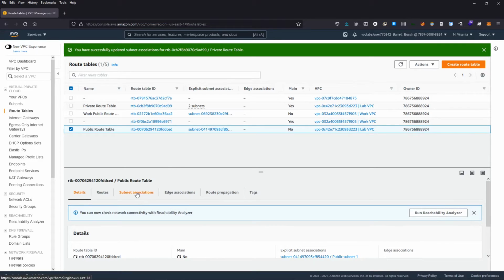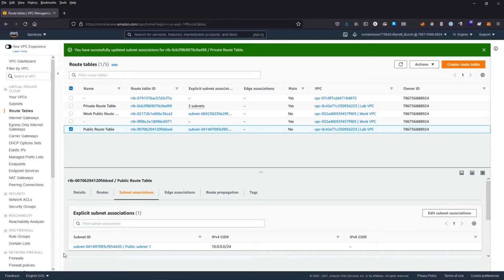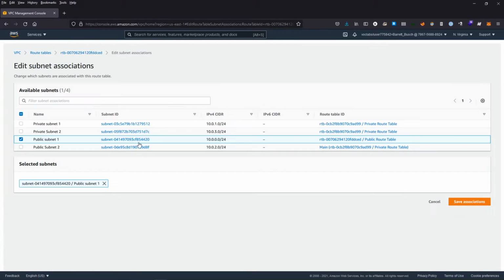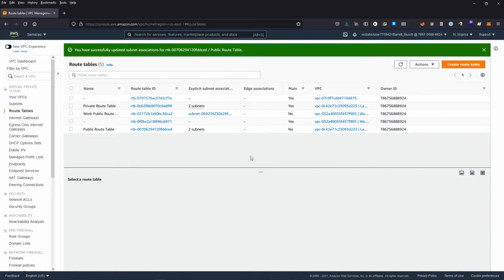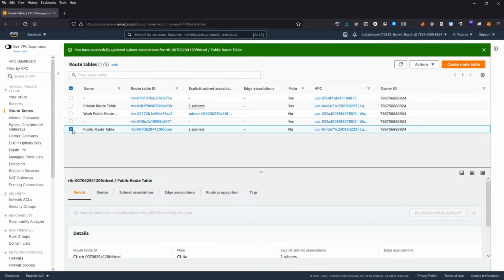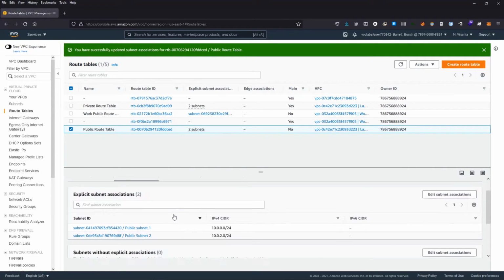And now next, we want to do our subnet associations. We can see that it's already associated with that first public subnet because remember, we used the wizard and automatically created and connected the internet gateway. But if we edit, we could also add that second public subnet. And that has been added. We see 2 subnet associations here.